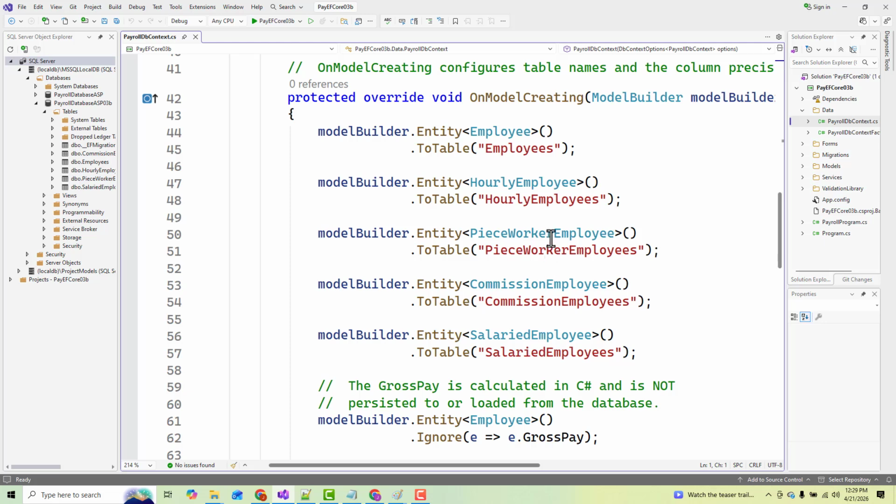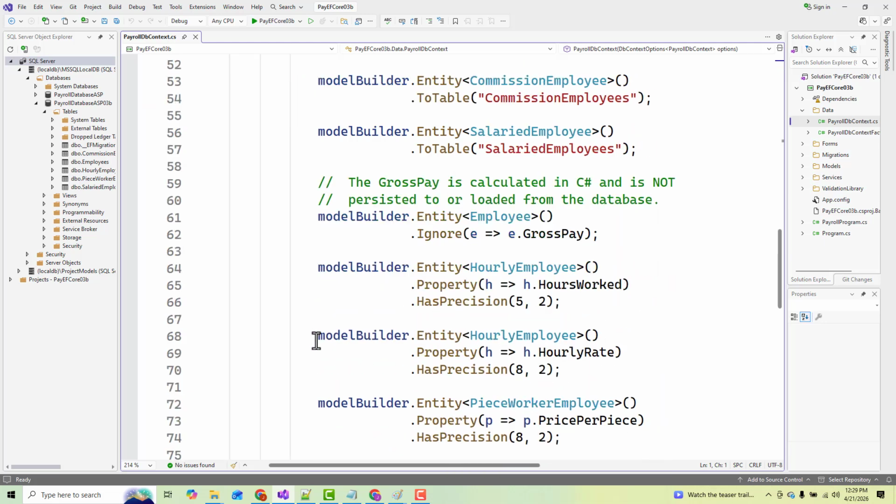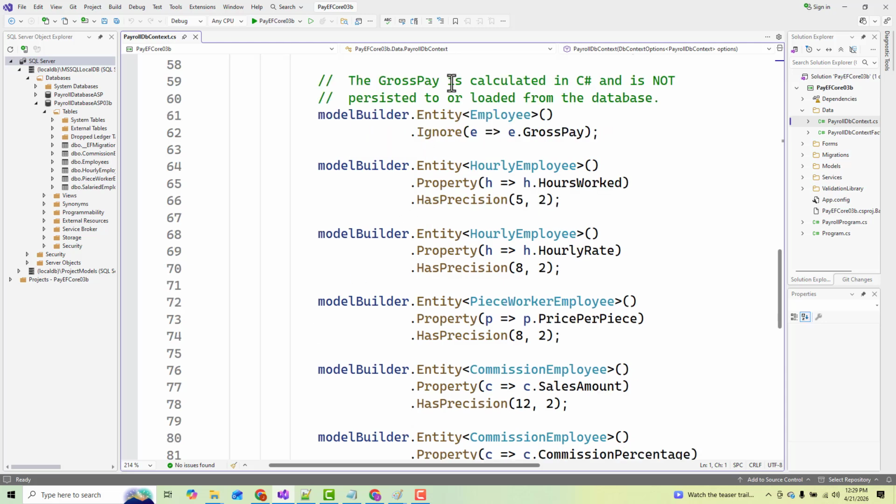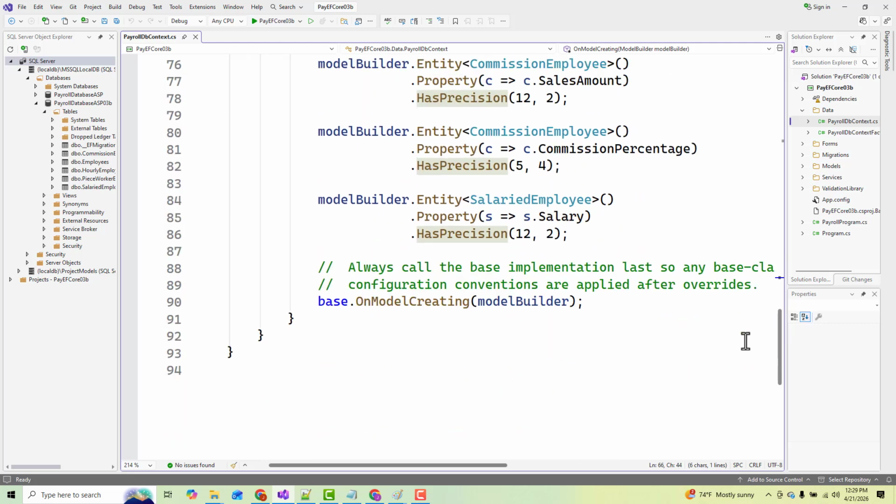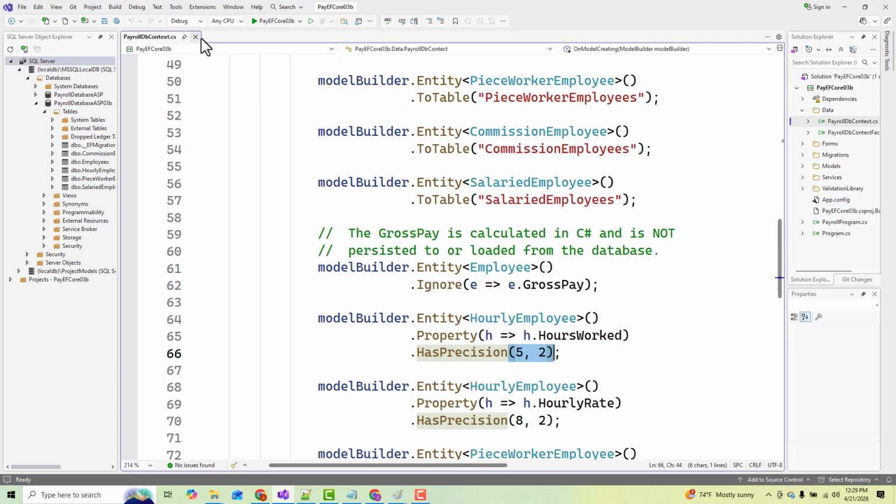So each time we create a piece worker employee, we want to put it in the piece worker employees table, for example. Again, the gross pay is calculated, but then it's ignored. These are the sizes for all our fields. For instance, this one is 5,2, which means 5 places, so like 5 nines, but 2 after the decimal point. So for the hours worked, the maximum we should expect in there would be 999.99, for example. All right, so that's that one.